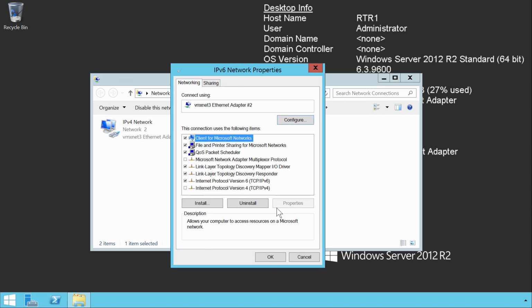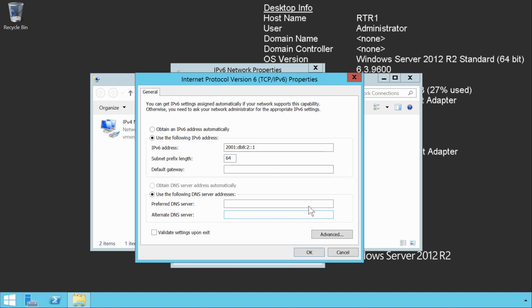Notice that the second network adapter, the IPv4 protocol, is not ticked and thus not enabled. Above this is the IPv6 protocol. This is ticked and thus enabled. I will now press the Properties button to open the configuration of the IPv6 protocol. Notice that an IPv6 address has been configured for it. It is also possible to use a dynamically assigned IP address, but since this server acts as a router, I will use a static IP address.